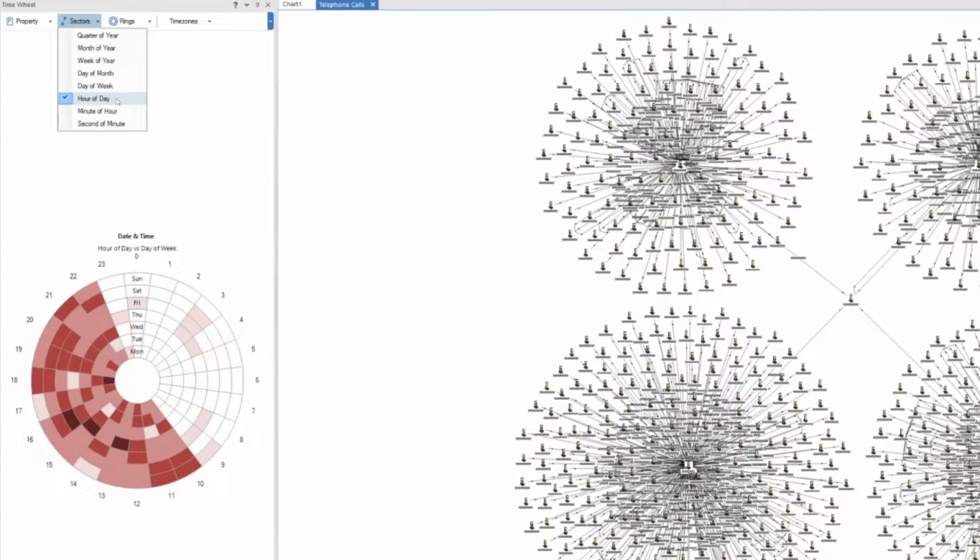Once you've chosen your property, we'd like to choose what it's showing in its sectors. And here I've chosen hour of day. So the sectors are these bands going into the center of the time wheel. We've got our hours of the day all the way around the edge using the 24-hour clock.